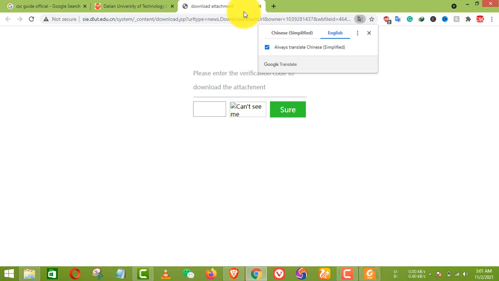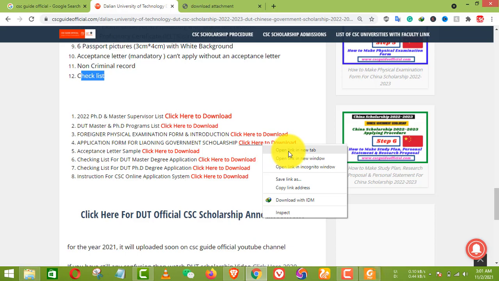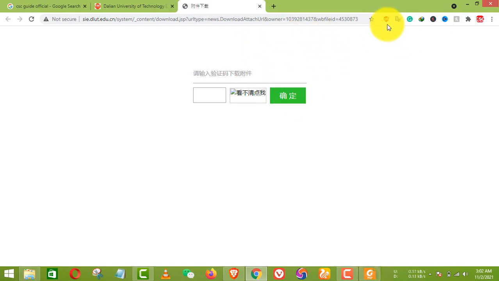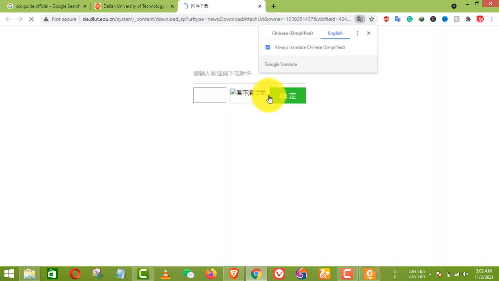It is the same form for master and PhD, but the additional thing is that you need to fill in the Chinese government application form. This is for PhD candidates only, because the Chinese government scholarship is only for PhD candidates. You need to download this form as well, fill it in, and attach it with the other documents. Maybe it's creating a problem with my browser, so you need to download it according to your situation, according to your computer configuration.